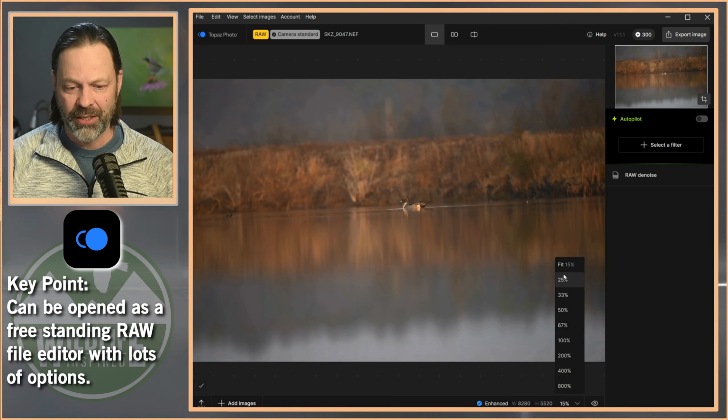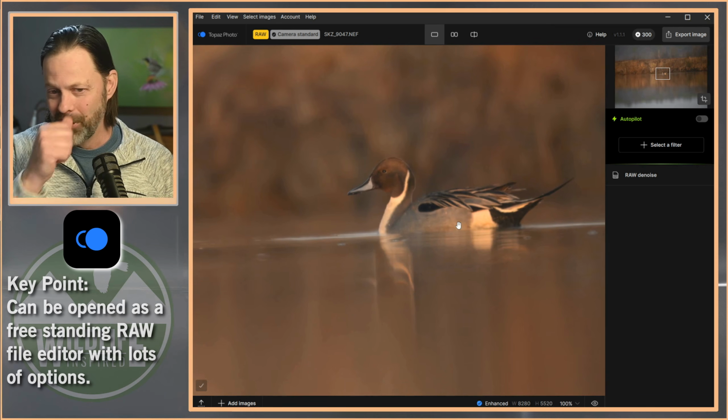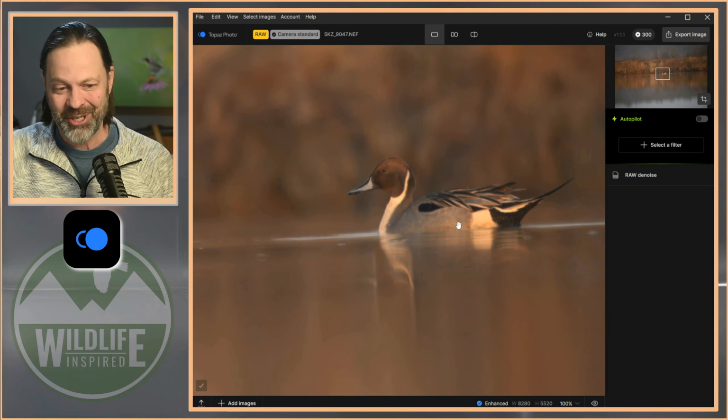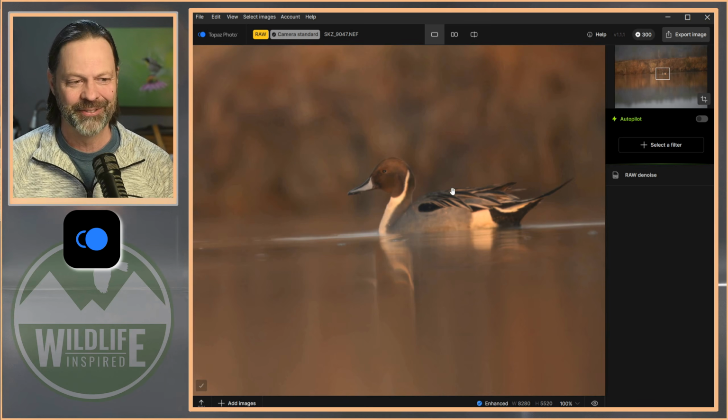I have an option to increase this, so I'll go to 100%. And we'll look at this beautiful little pintail. Not the greatest shot. I just grabbed a random shot. Don't judge me by my photography, friends. Don't say, what happened to Scott? He used to be a really good photographer.